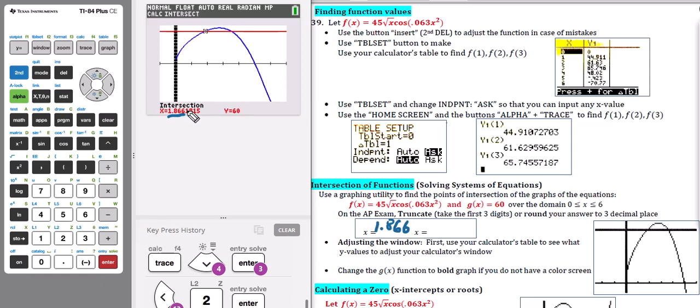So if that 1 was more like a 5, then you could make this 1.867 if you wanted to, but it's always going to be easier to truncate on the AP test, so you don't have to worry about rounding.